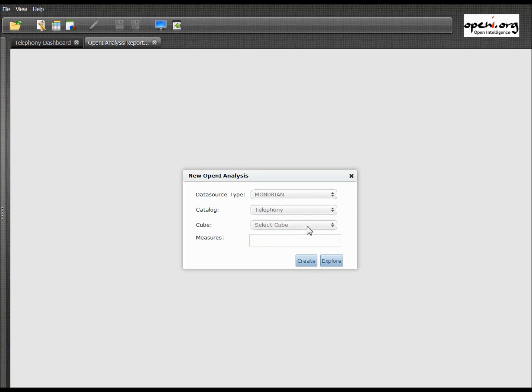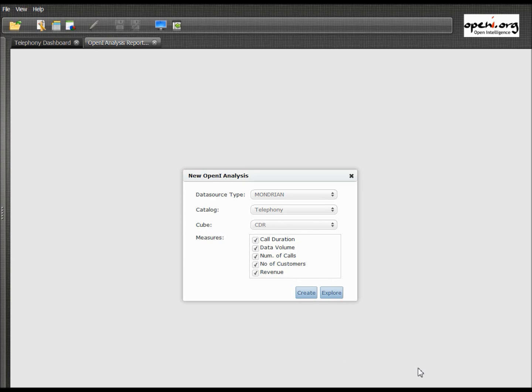So I'll choose my catalog and then the cube. You'll notice that as soon as I get my cube, I see all the measures that are in the cube. So basically what I'll do here is define what I'm interested in. In this case, let's say I'm interested in looking at revenue and how it changes by different data attributes that are in my backend data set.